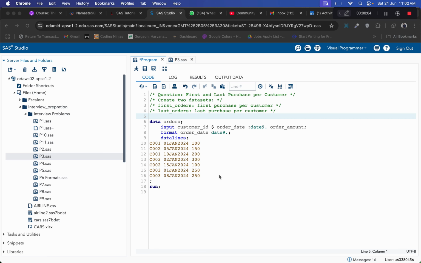So today we have another problem. So let's see the problem. In this problem we have to find the first and last purchase per customer, and also we have to create two data sets, first order and last order. The first order should contain the first purchase per customer and the last order should contain the last purchase per customer. So let's see how we can solve this problem.